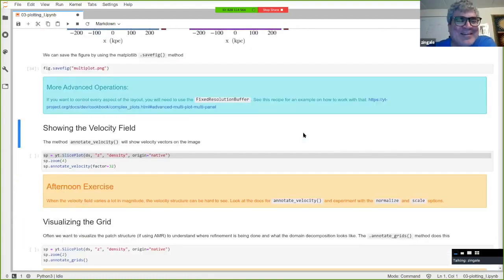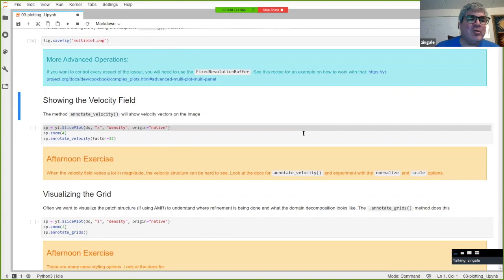Okay. Well, thank you for the questions, and most of all thank you for the help. That's cool. So let's see. I have a little bit more time, so I'm going to show the velocity field. This is something I always like to plot.